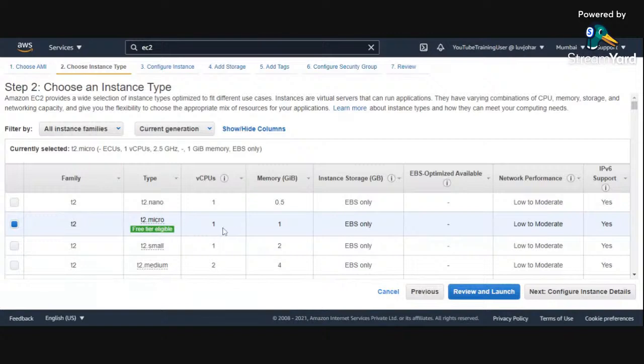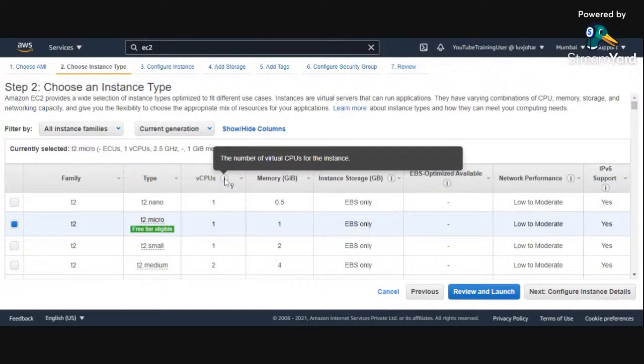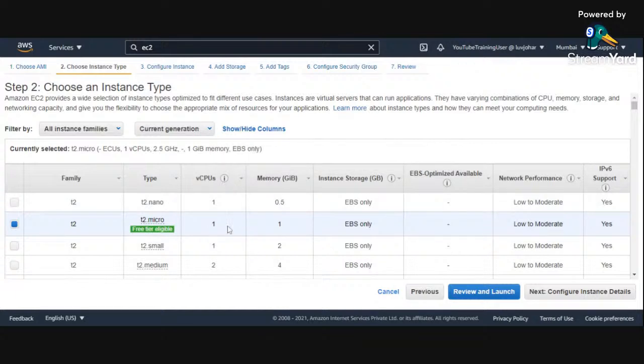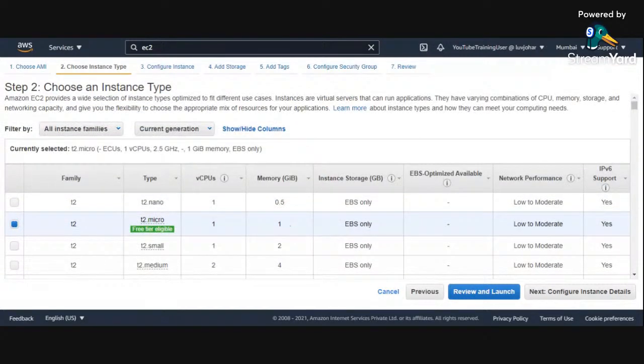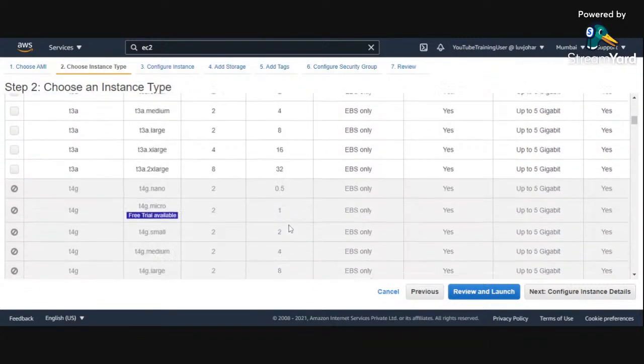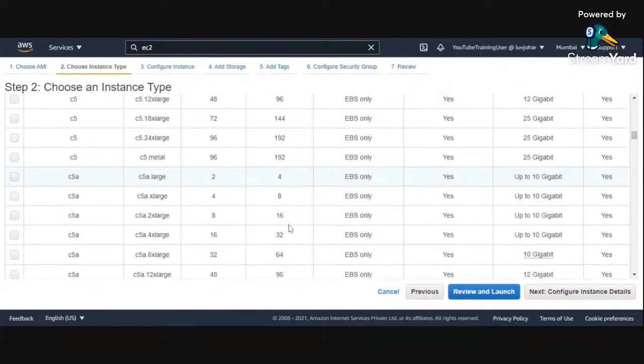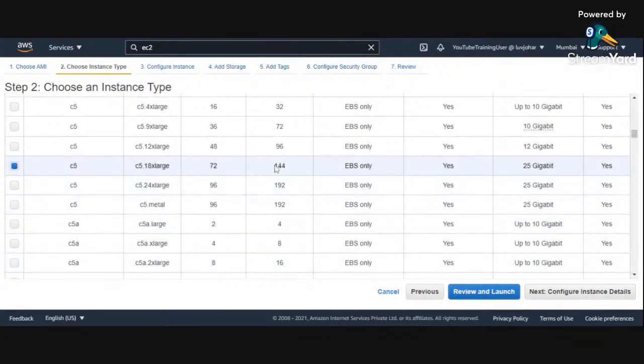For example, here you can see the number of virtual CPUs for a particular instance is 1, and the amount of memory is 1 gigabyte. So this is something if you are beginning your server creation. However, if you are working in a big environment, for a production environment, and you need more CPUs and more RAM, then you can choose a different instance from here.